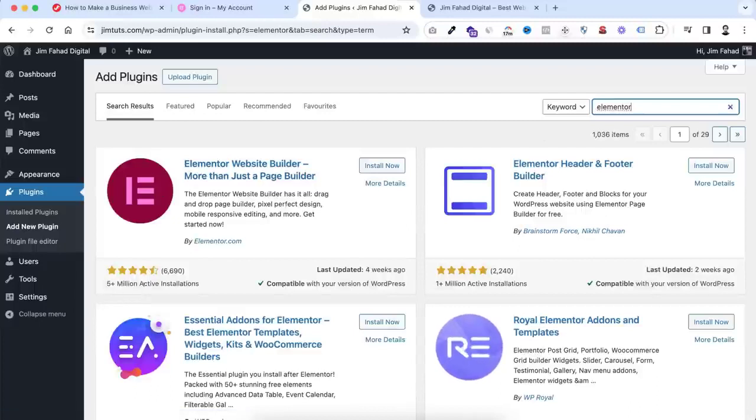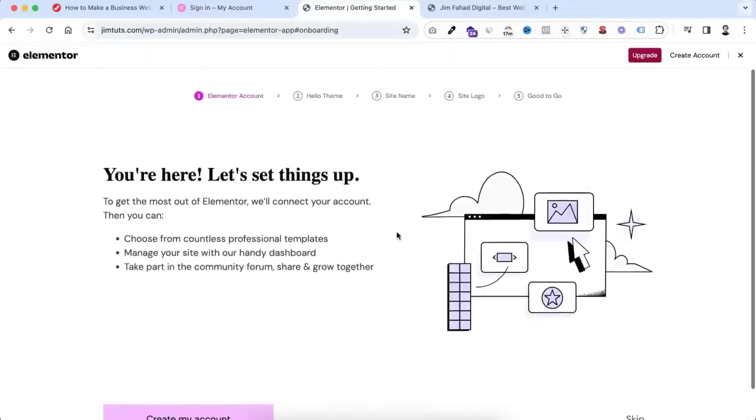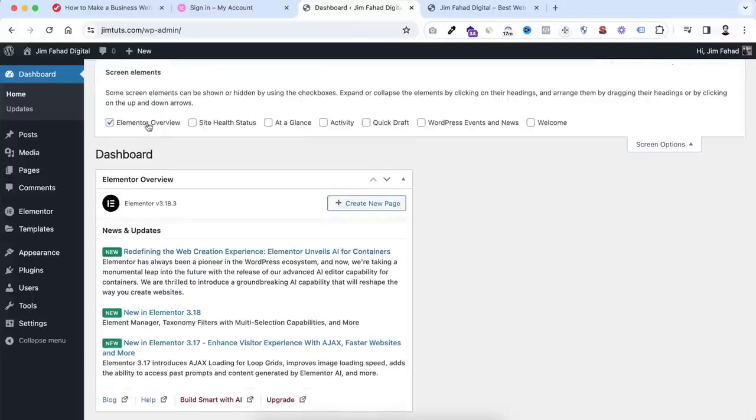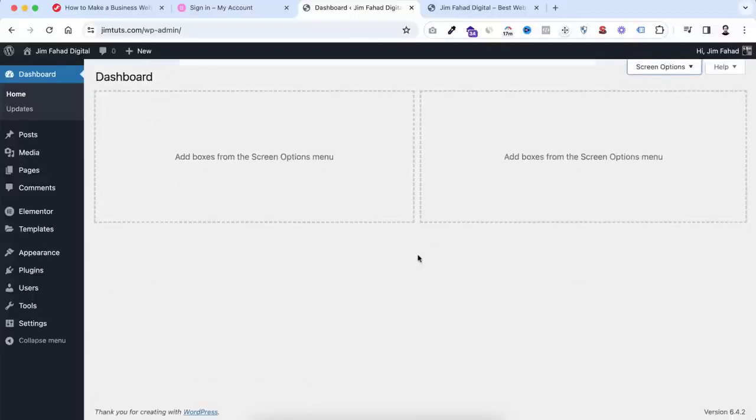You see 5 million people are using it. I mean 5 million active installations it has got. So from here click on install now, and then to activate it click on activate. And actually we can skip this onboarding, so from the top right corner click on this X. Also let's just hide it from screen options. Let's hide the Elementor overview and close it.